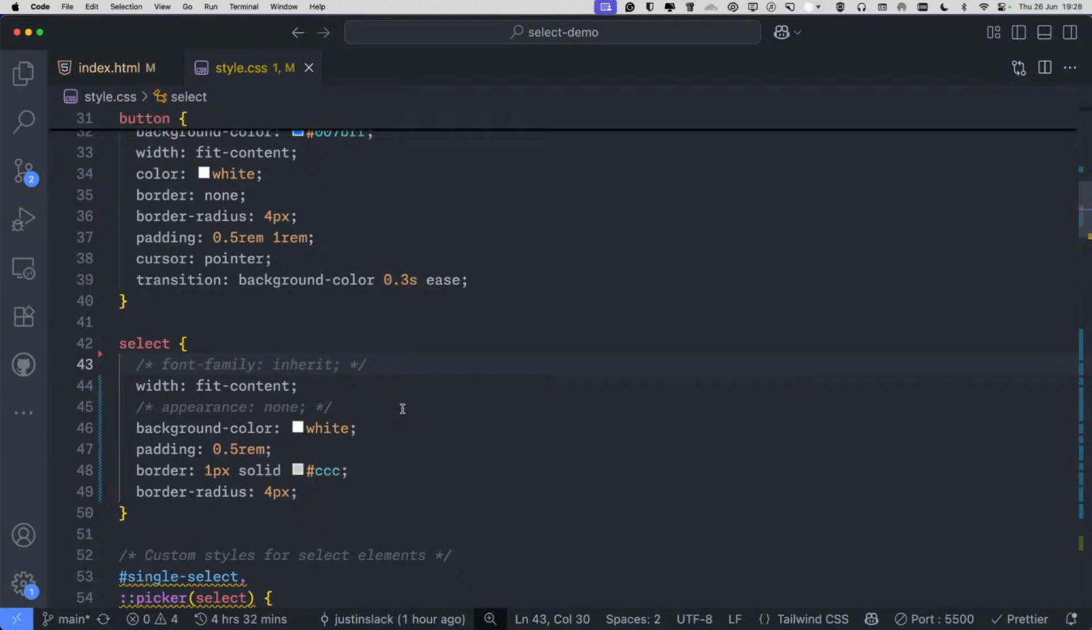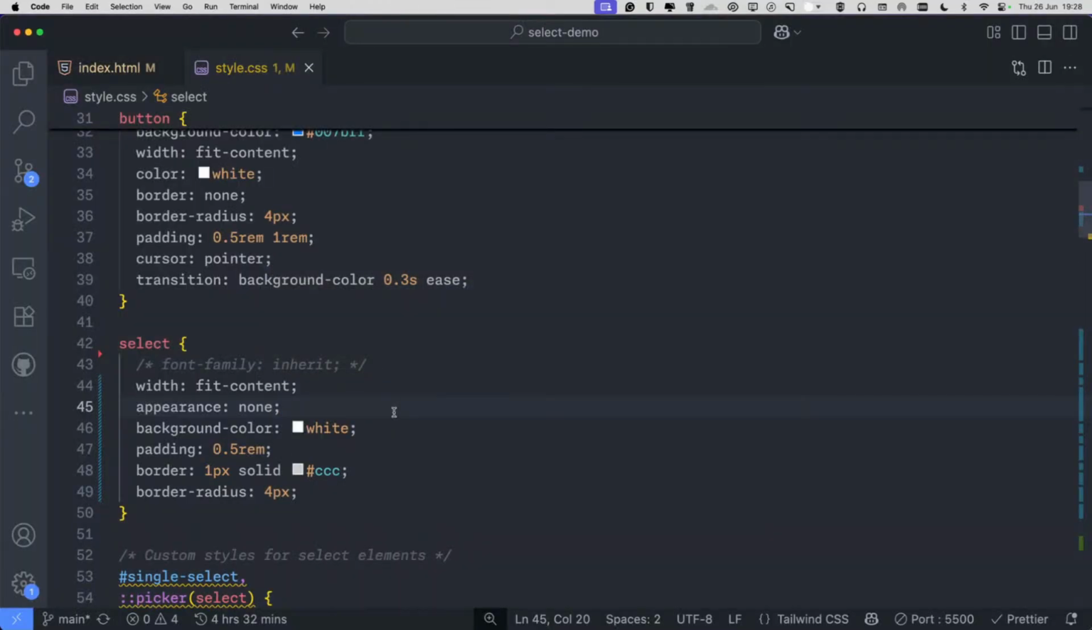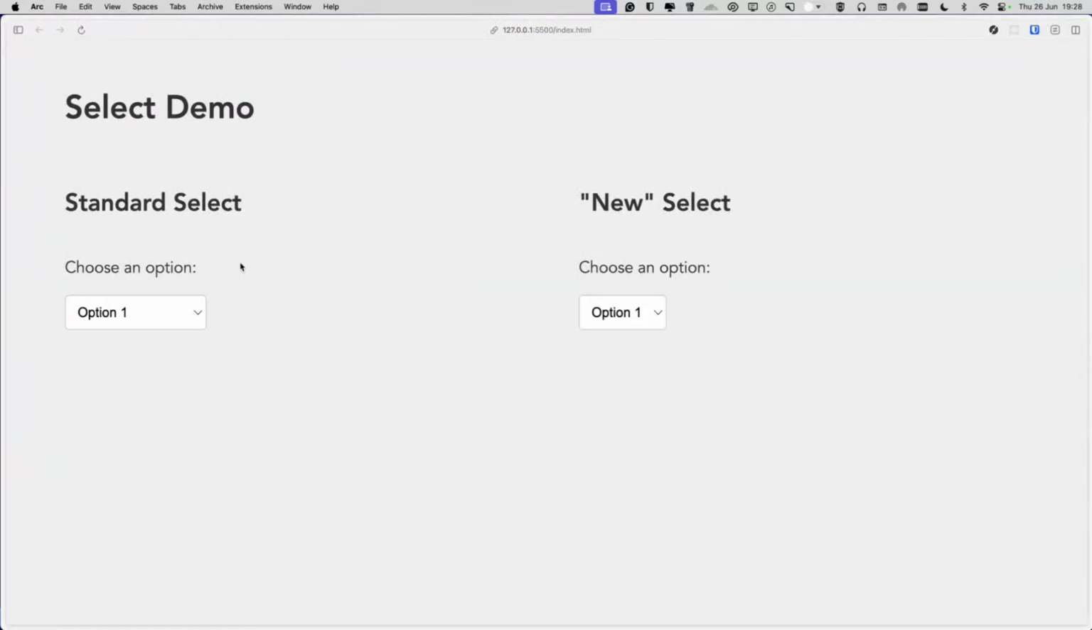Whereas if I have those properties and I put back appearance none, I still have them, but now I've lost my arrow that's indicating it's a drop-down. Okay, so I'm going to leave this standard select alone, and we're going to move on to this one.